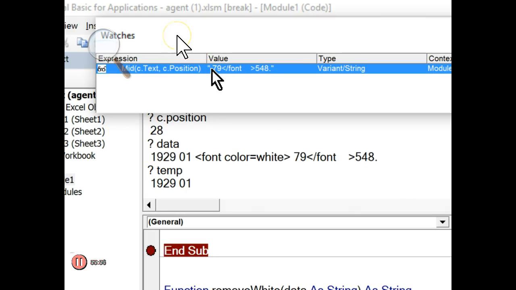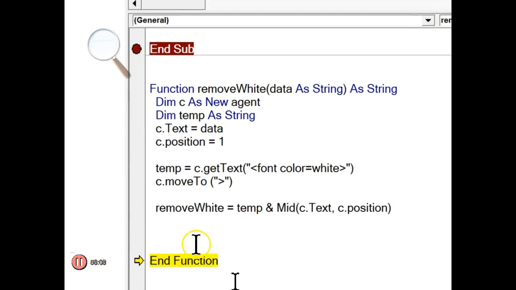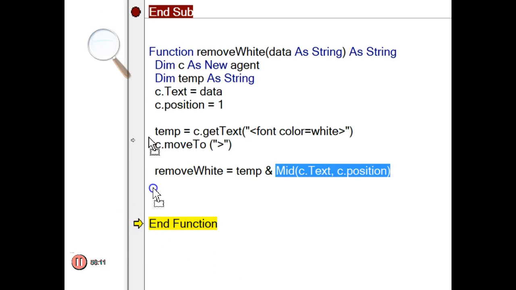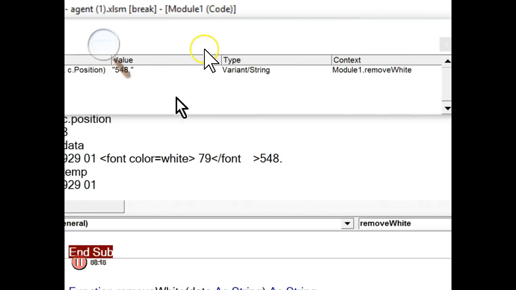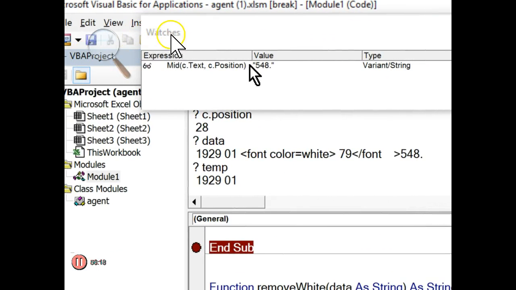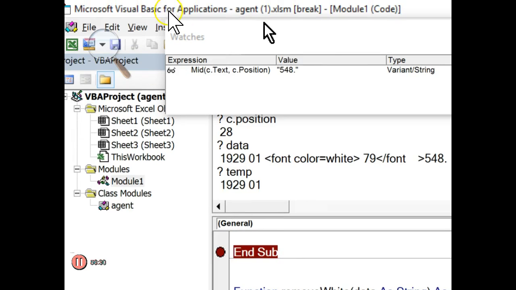All right, so what does that mean? That's not quite what I expected. I was expecting to see just this 548. That must mean that I haven't executed that next move too. Okay, so let me go ahead and execute that line. I'll move to this, and you'll notice that my watch window has automatically updated to show what that currently shows based on the way everything else is. So you can set these watch expressions up and just have them sitting off to the side, and always take a peek and see what they evaluate to.